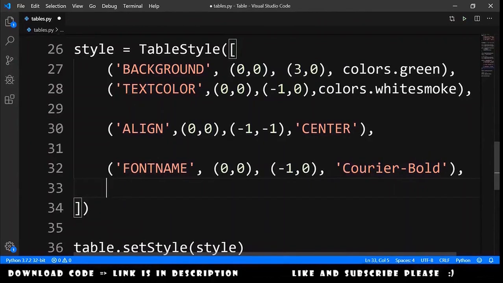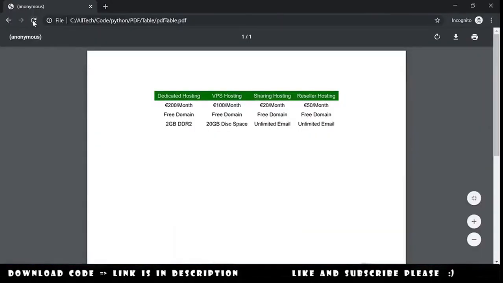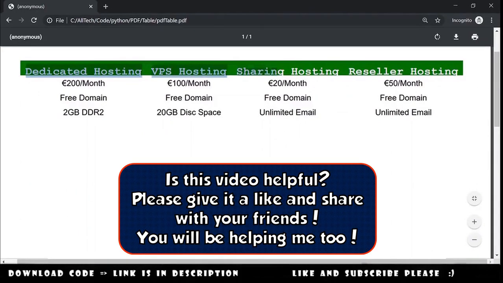To change the size, we use FONTSIZE, and we pass here the size of the font. And this is the result. As you can see, we almost don't have here a space in the bottom of this text.